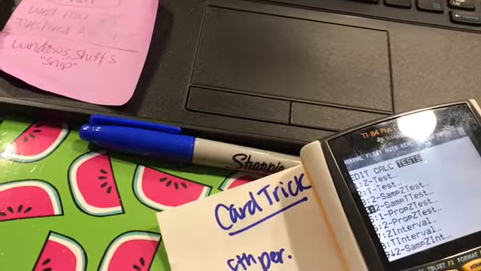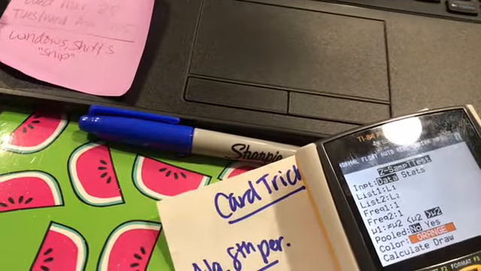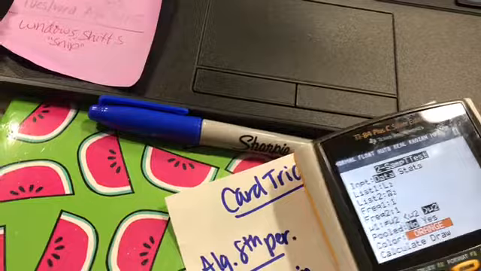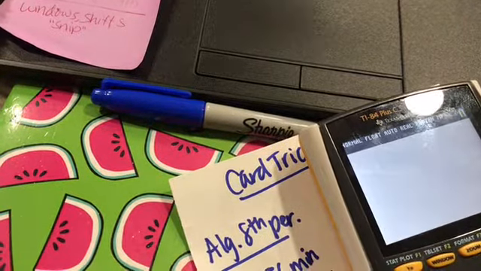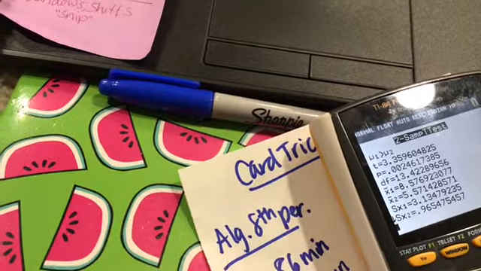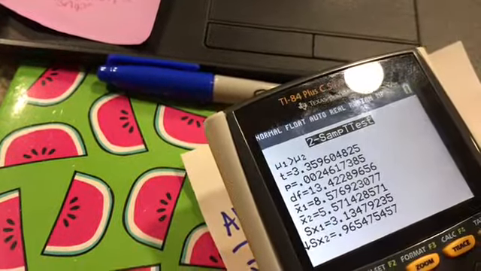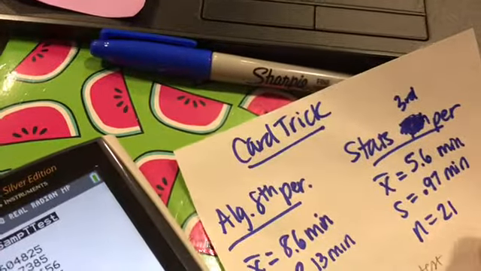Now in my calculator, that p-value looks really wrong. Let me do this again. I have my list 1 and list 2 in backwards, so I'll just change them. There we go. Okay, that looks more like it. All right, so our t-value is 3.4, and our p-value is 0.002.